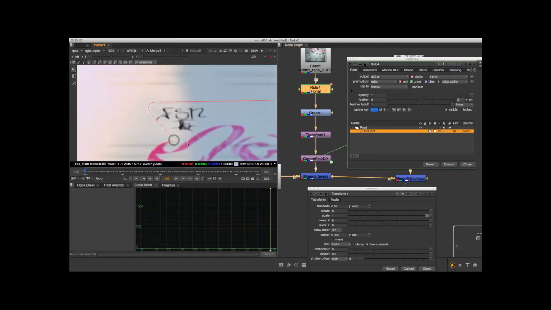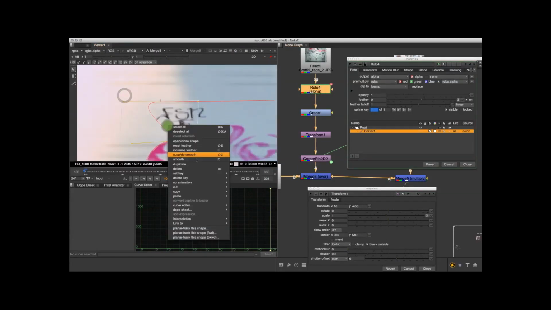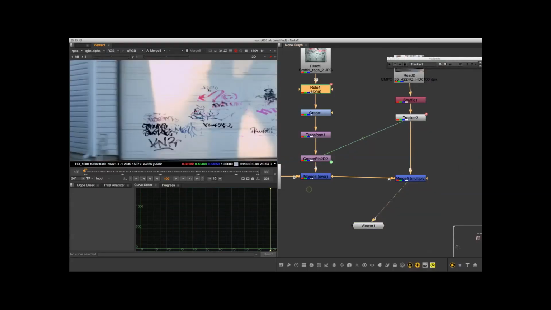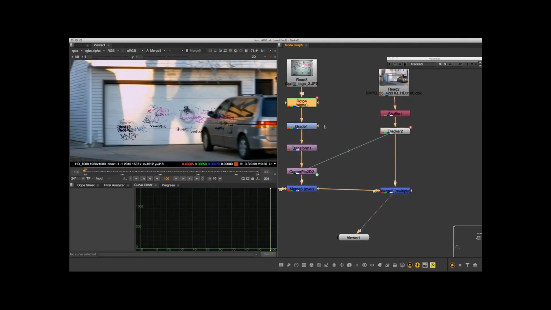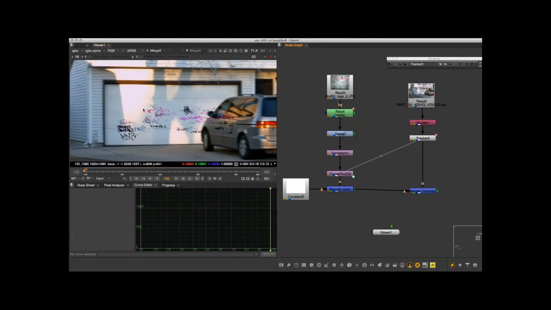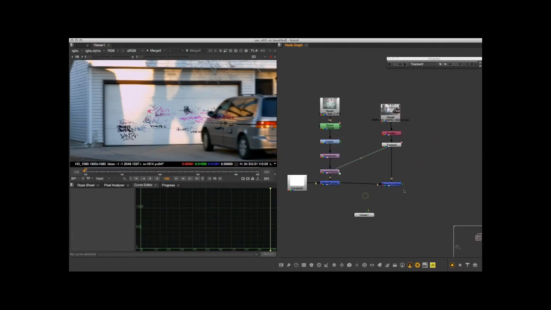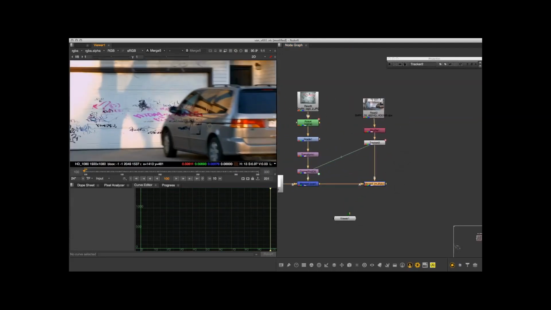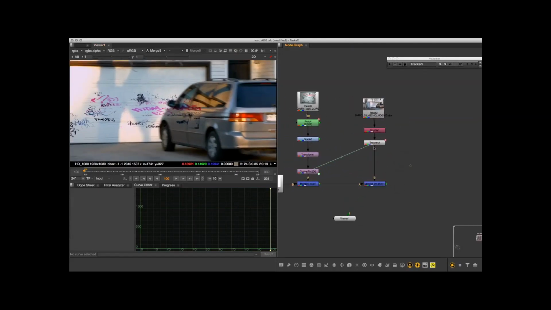Some weird stuff going on here. Well, this might not have been the best graffiti choice, but it's causing a weird artifact. But we'll carry on and we'll deal with that in a second. The next big issue we have to worry about here is getting rid of this van.